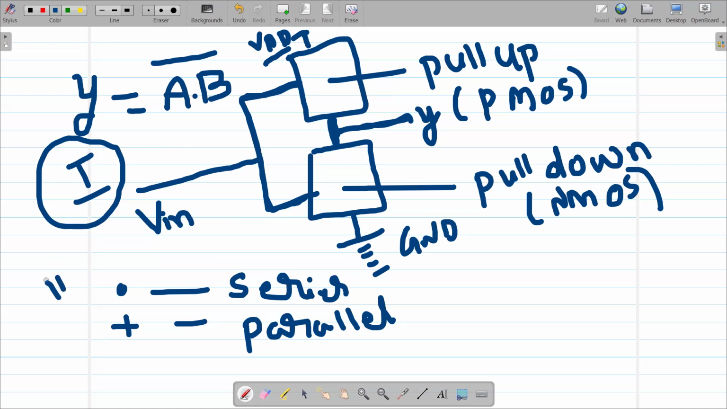The second discussion is this one. You have to start with the pull down devices, and you have to see under this bar whatever expression is there. If that expression has a dot, then devices need to be connected in series. How to connect in series, I will demonstrate. If there is a plus, like A plus B bar, then connect the devices in parallel. Once whatever is under the bar is done, the pull down section is done.